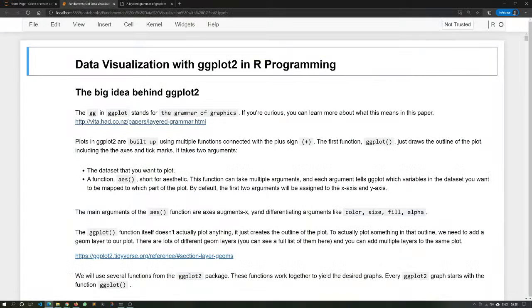GGPlot2 plots are built up using multiple functions connected with the plus sign. We will discuss it later in these lectures, where I'll show you how you can add multiple layers together by using this plus sign.